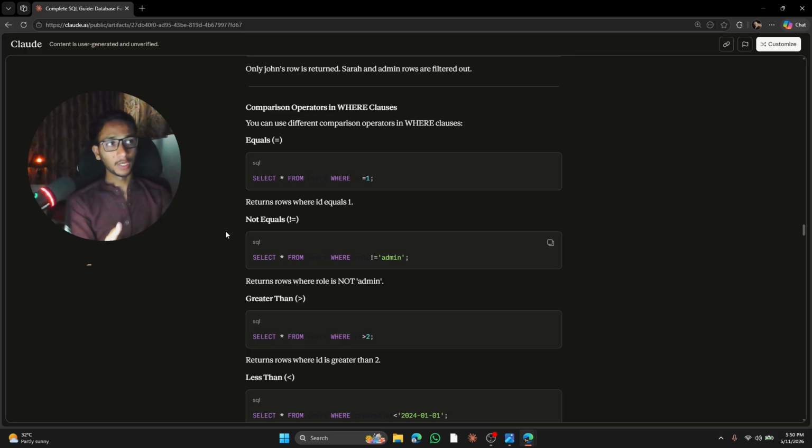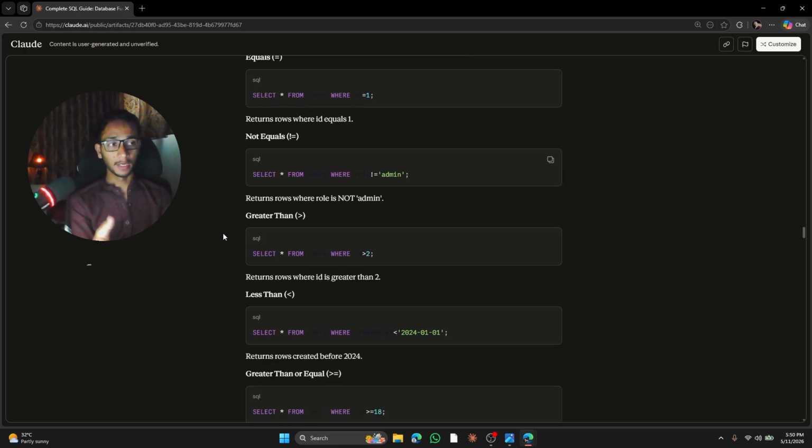Now another operator we have is the greater than sign. So select everything from the user table where id is greater than 2. Now it will return rows where id is greater than 2, right? So it will skip completely the id 1 row.